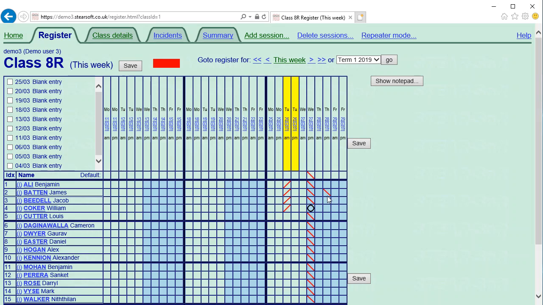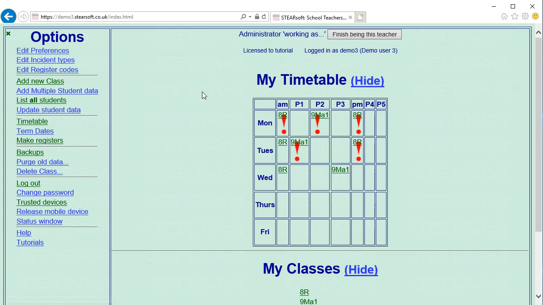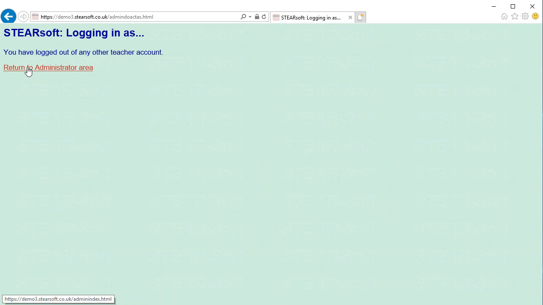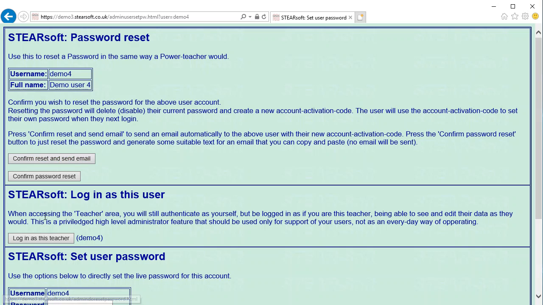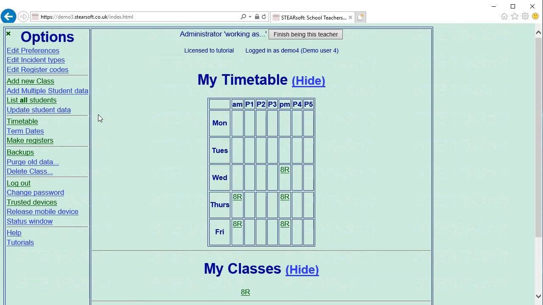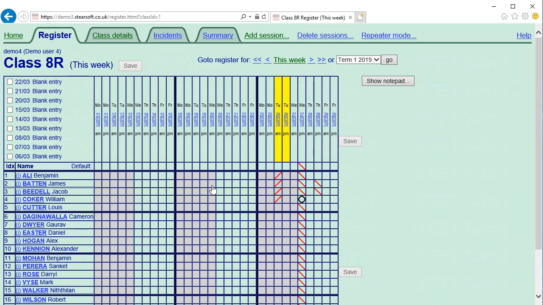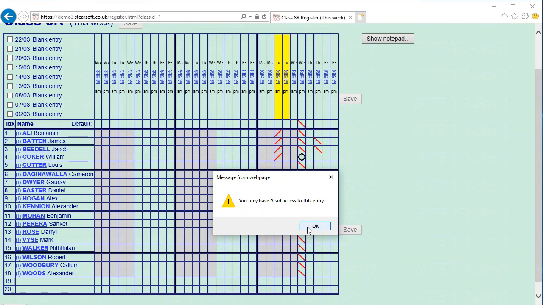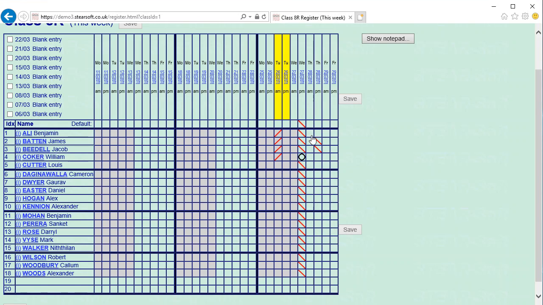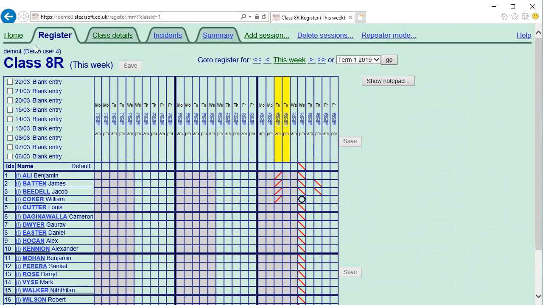I have ability to change the other person's register, but I've denied ability for user 4 to do the same back. So if I log in as this teacher, go to 8R, then now it's a sort of dull red rather than a dull blue. I can't change that. I've got only read access, so I can still see the other half of my class, but I can't change it. And so there's feedback to tell you what's going on there.